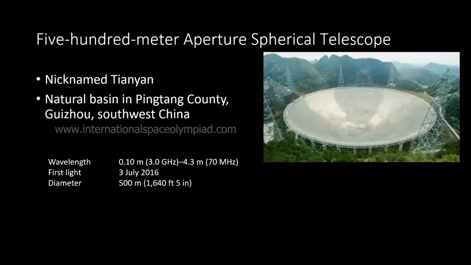Now some big ones. This is one of the biggest, I think. This is a 500 meter dish, half a kilometer in size. This dish is actually made in a natural basin in China, in between some mountains.